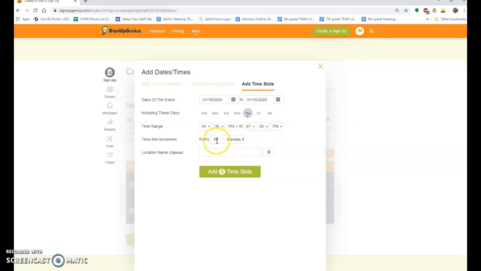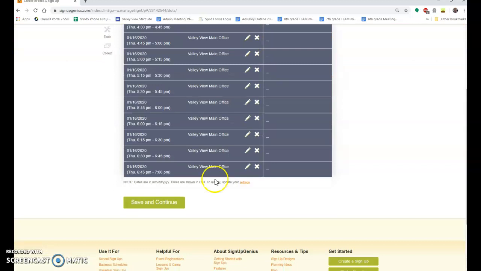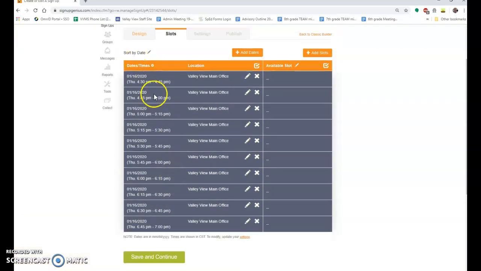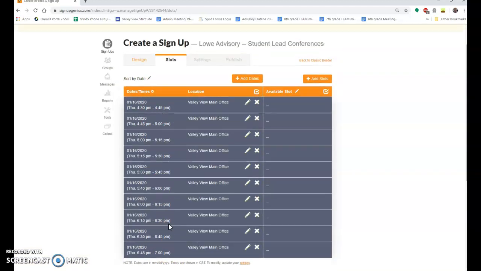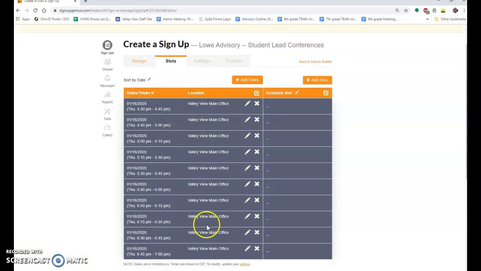And I'm going to put down that we're going to have them every 15 minutes. If you want to play with that, go for it. I'll also put down my location, which for you would be your room number. I'm just going to put Valley View main office for my purposes. Okay, so I'm going to add my time slots. I'm going to go ahead and click add 10 time slots. And that is the appropriate amount that takes me from 4:30 to 7 o'clock. So now I have my time slots on the right.